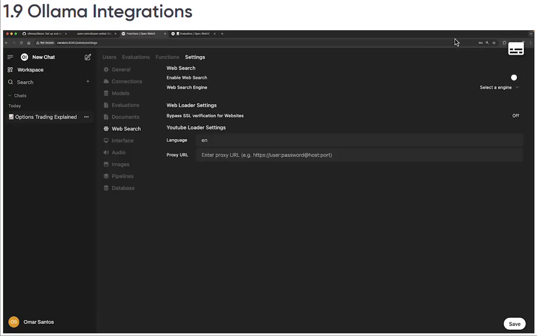And basically, in this case, you can select from different search engines, including Google, DuckDuckGo, and many others that you see in the screen here.